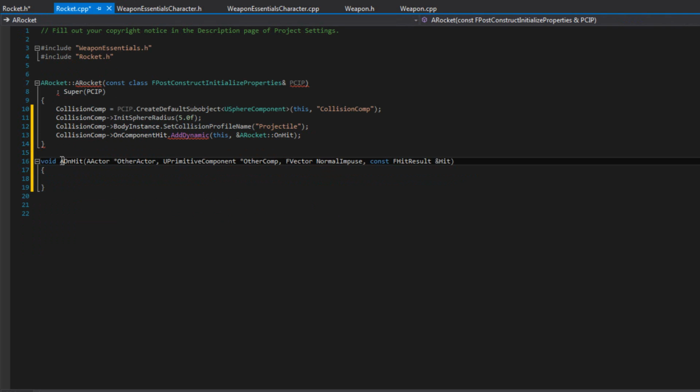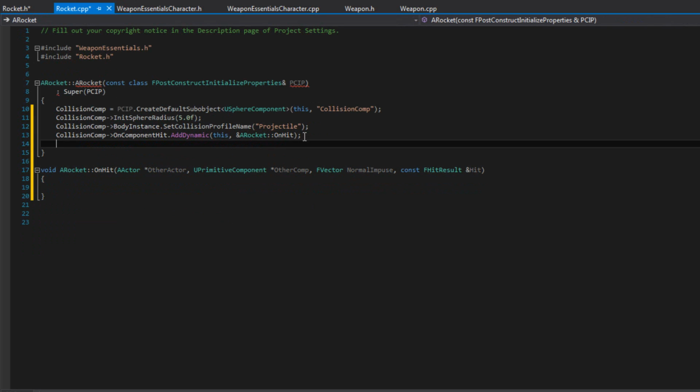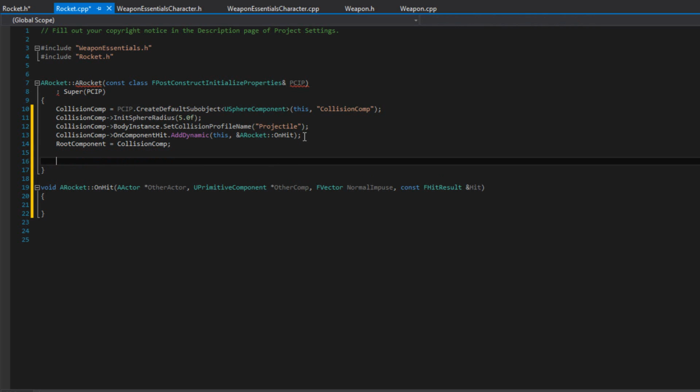And a rocket. There we go. Now it shouldn't have a complaint. There we go. Alright, so next thing we're going to add our root component, be this. Root component equals collision comp. Alright, so now let's get our projectile movement set up real quick.